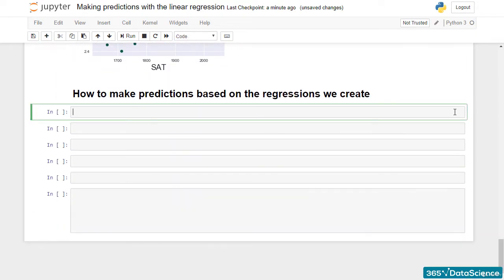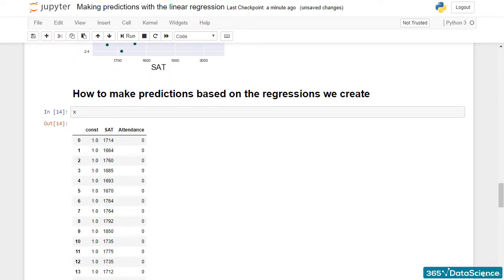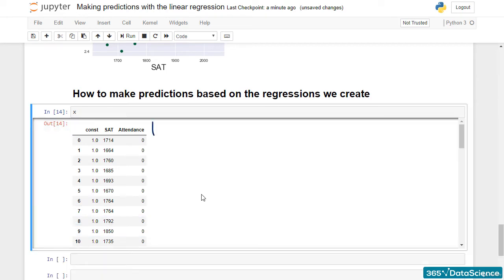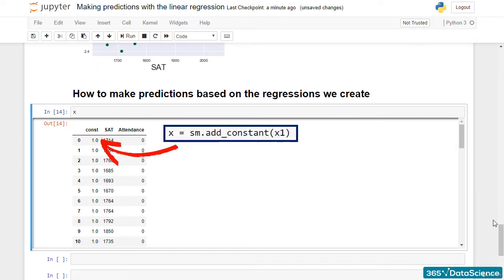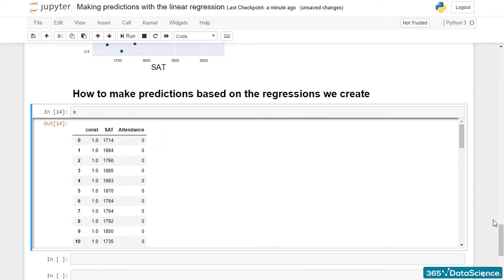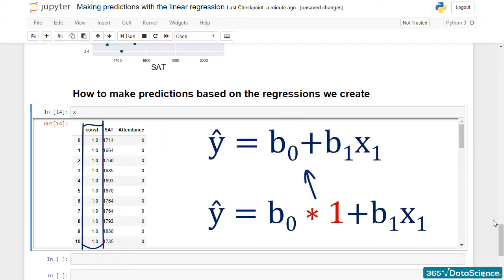Let's check it out. X is a data frame with 3 columns: a constant, SAT, and attendance. This constant was actually added with the add constant method we used prior to fitting the model.